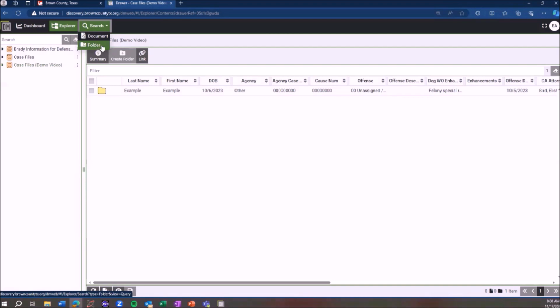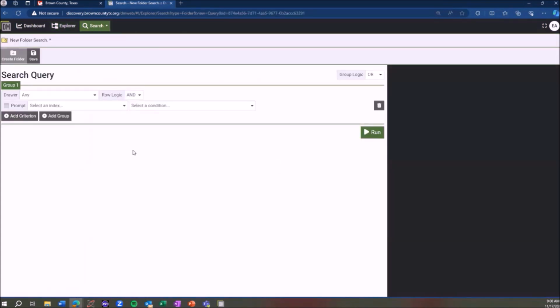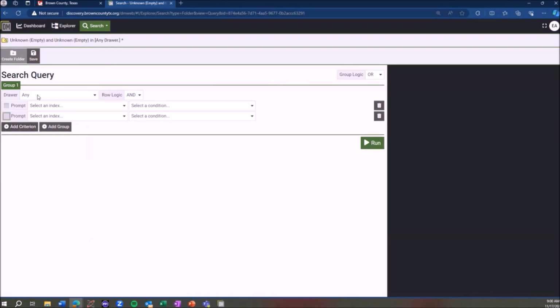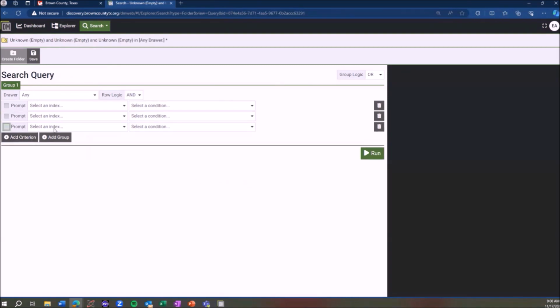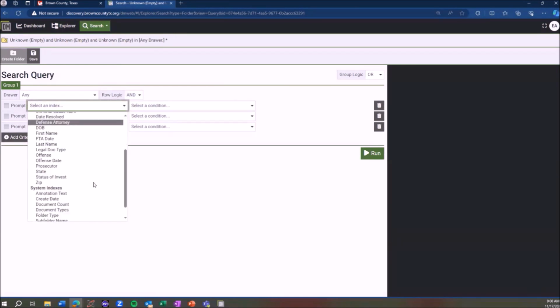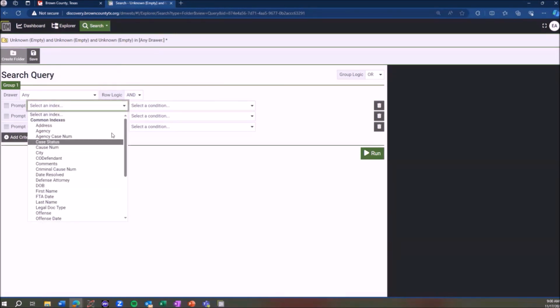So if you are looking for a defendant specifically, one of the easy ways to do so is to go to the search tab and search for a specific folder. The search query will pop up with a default search query. You have the ability to change that search query individually by clicking on different things you would like to search by.